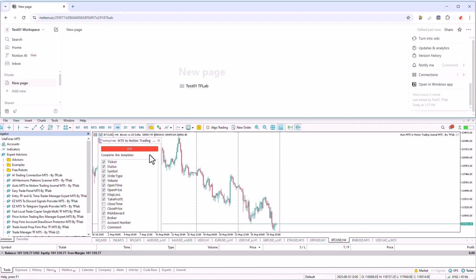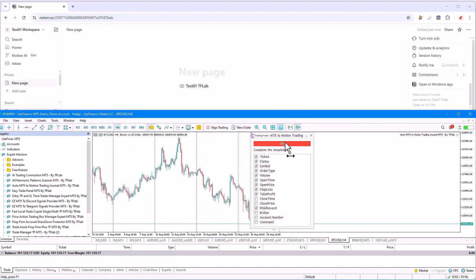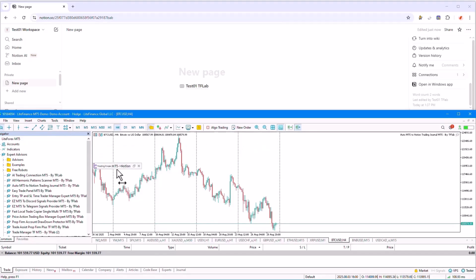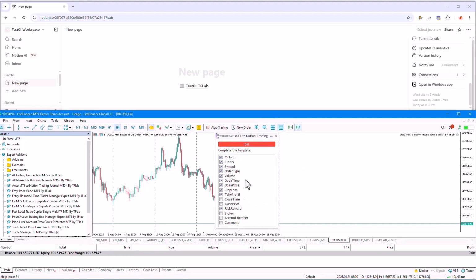Traders can easily move the expert panel on the chart by clicking on the top section of the expert panel, or they can close and remove the expert panel from the chart by clicking on the cross option. By clicking on the minimize option, they can reduce the expert panel to its minimum size, and by clicking again, the expert panel will return to its default display mode.